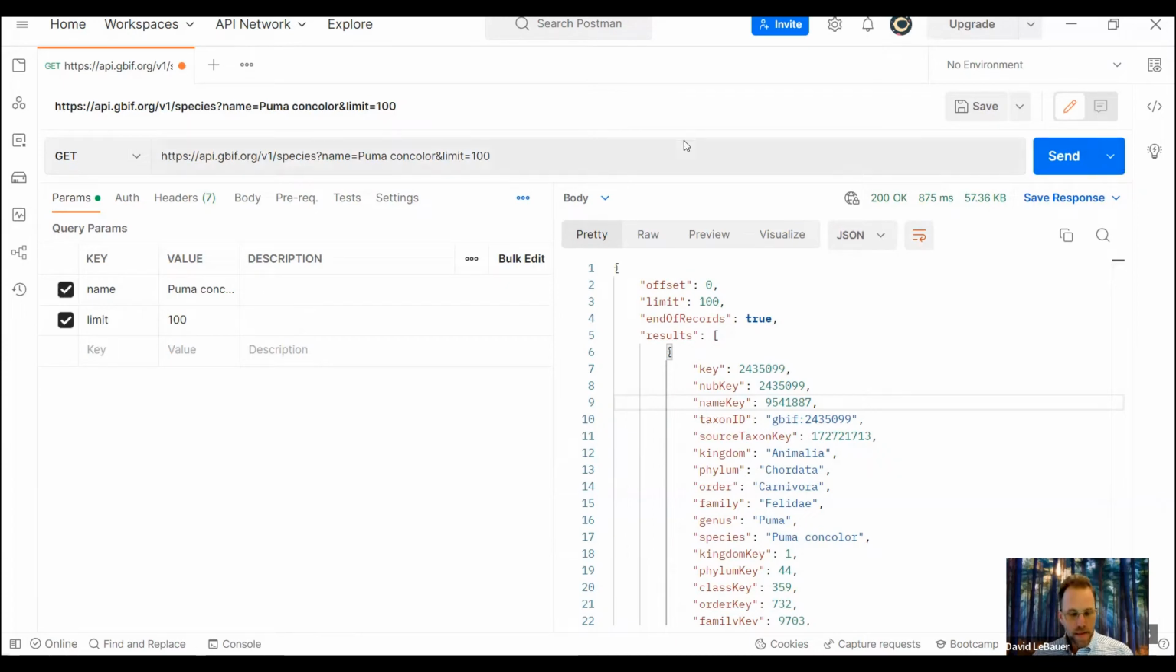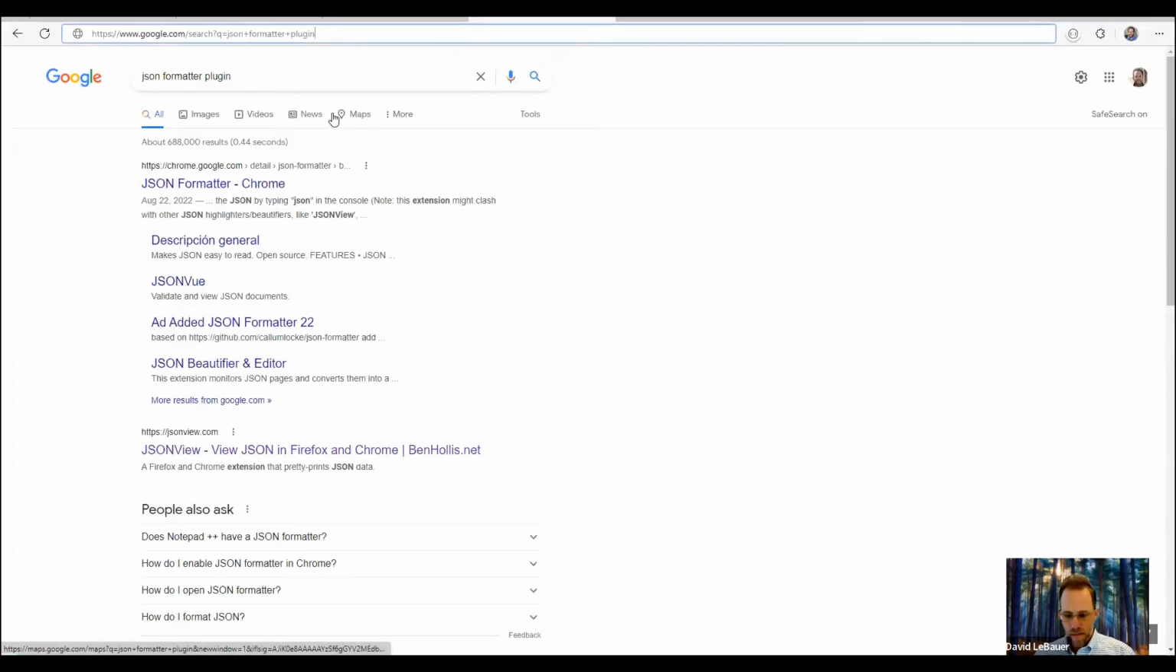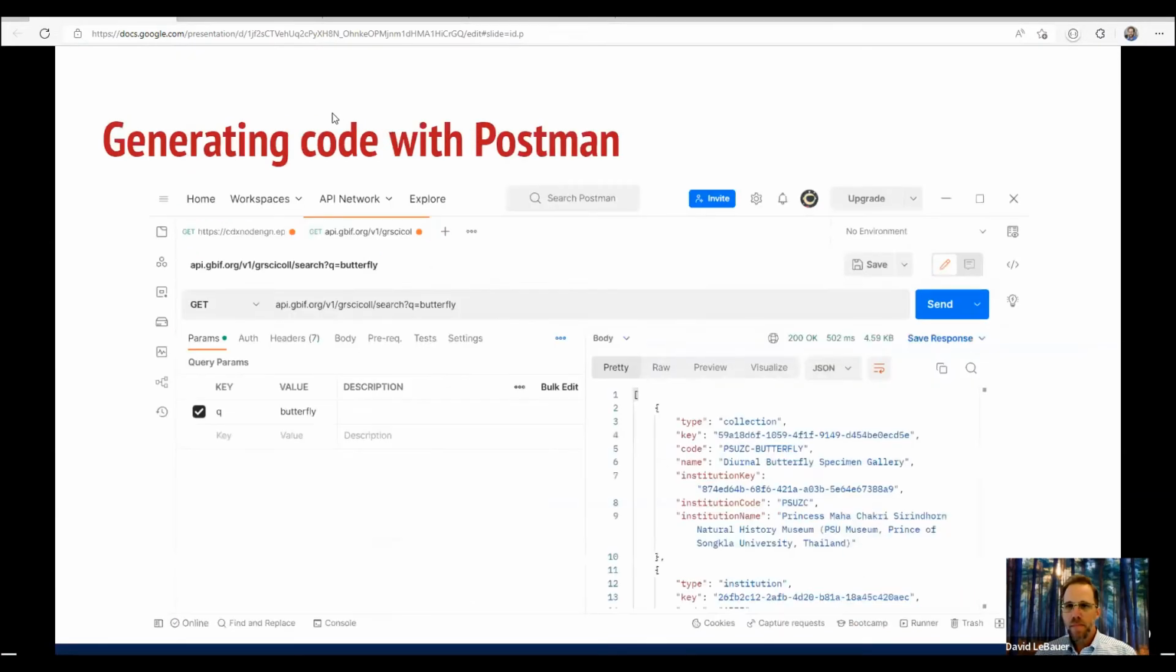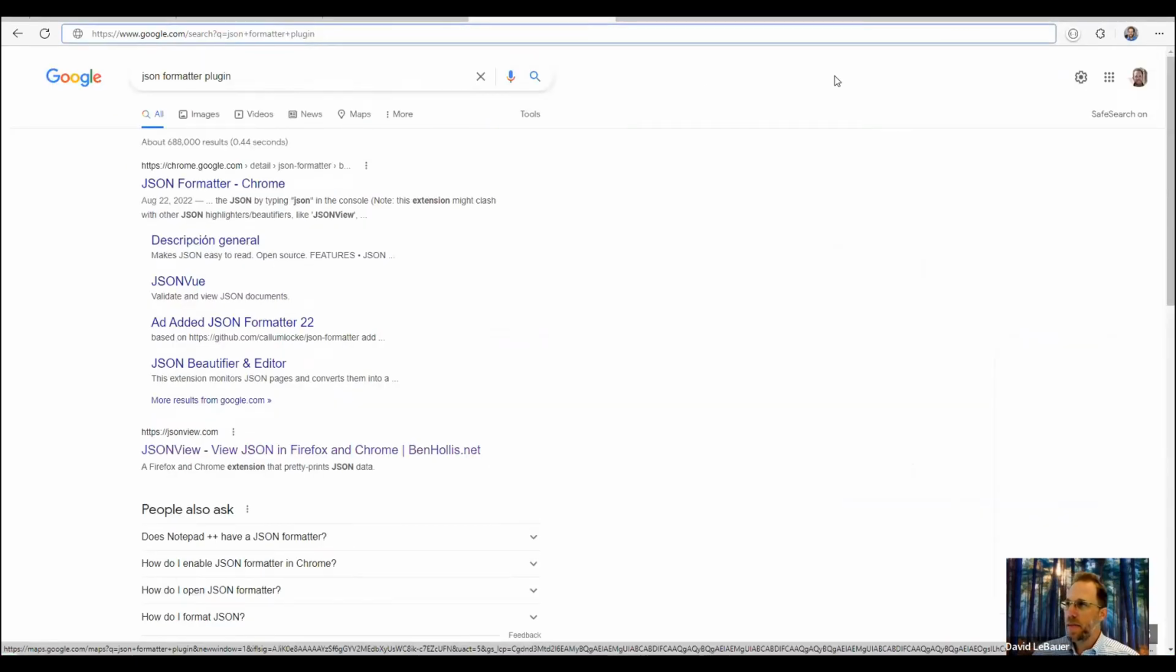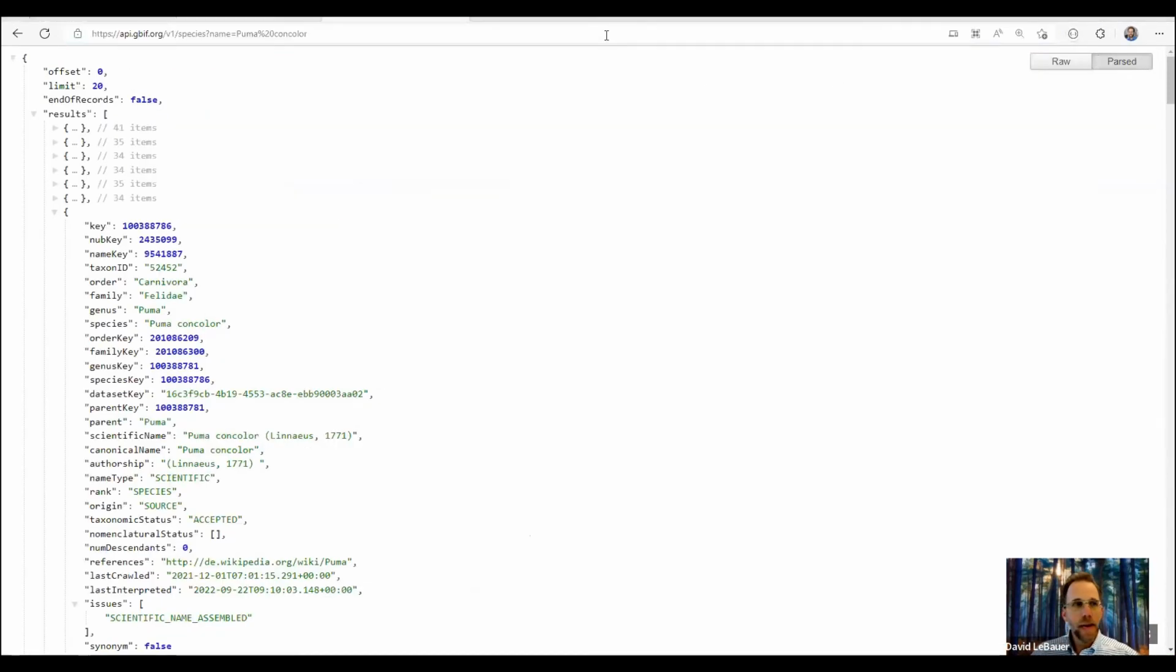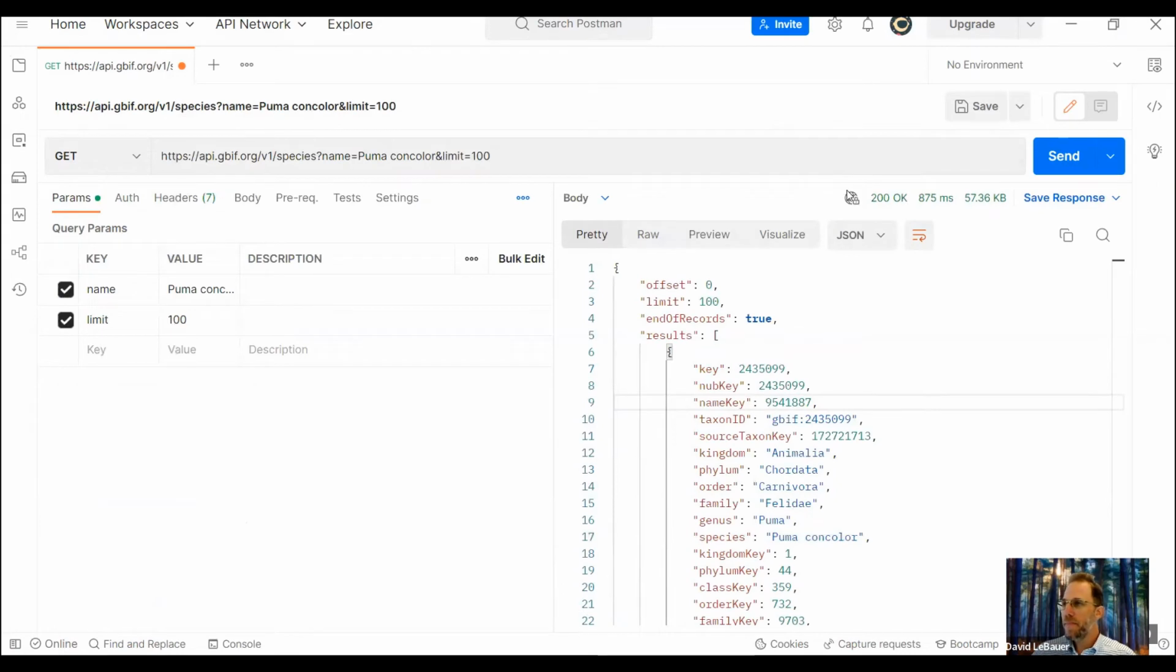And the next thing that I wanted to show was how you can generate code to do that exact same thing. So let me get back to Postman. There's this little tiny icon hiding up here, which is one of the most useful things that I find.